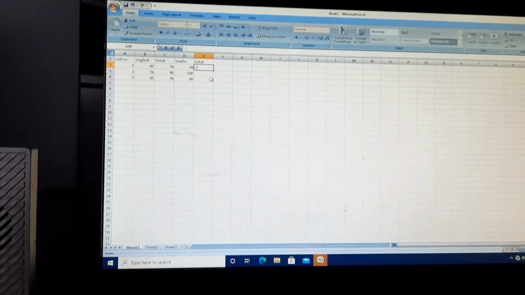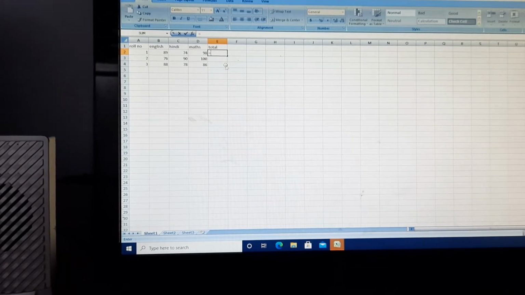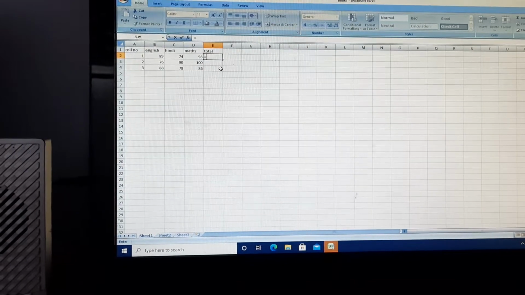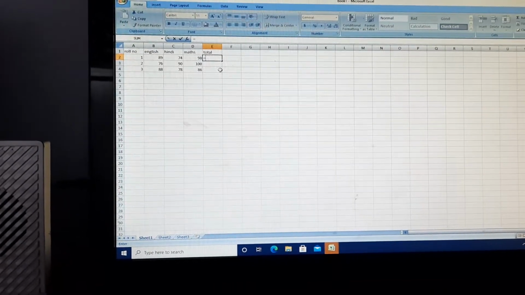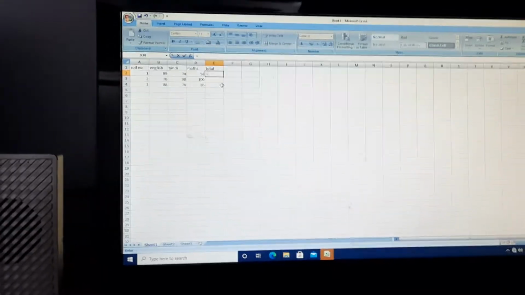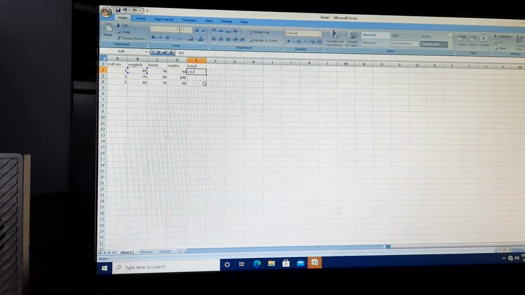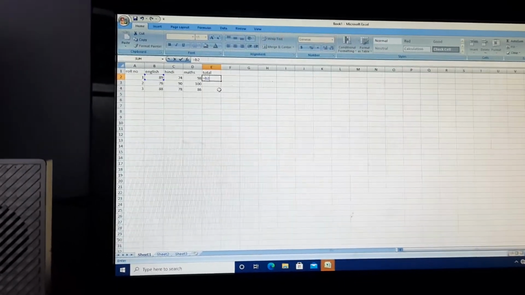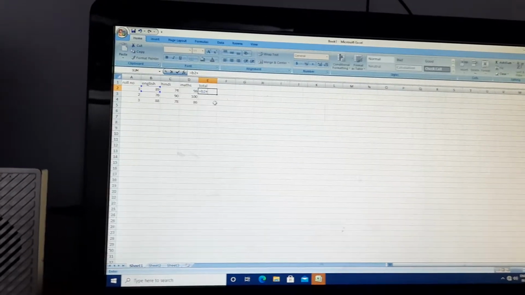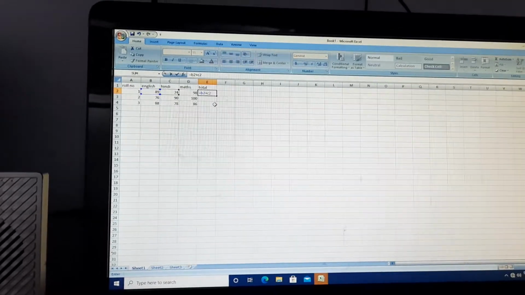Now I have to write the numbers. The numbers are in the cell, and I told you about the cell name. So we will write the cell name. The first number, that is 89, is written in B2. So I will write here B2. See, that is selected. It means that is the correct cell name. Then I will do the plus. Then I will again write C2.